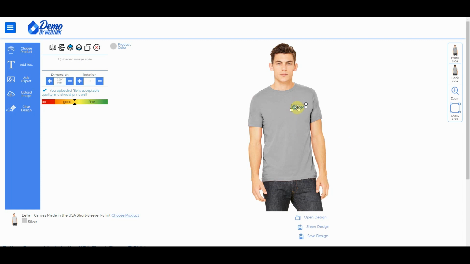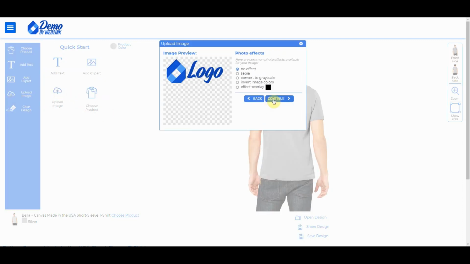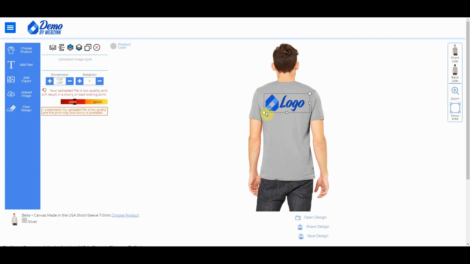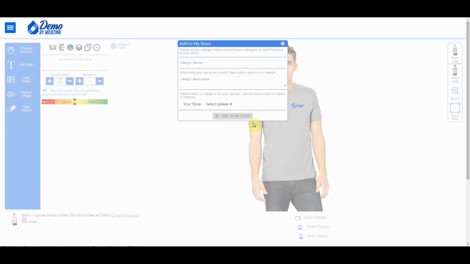Okay, so we just designed this. We'll just make it a left chest print. Let's just, to make it interesting, we'll just put it on the back too. Give it kind of a more typical employee shirt design. Okay, so you can see we got a front print and a back print. We're all set. Save design. And this will be, let's just say, men's employee tee.